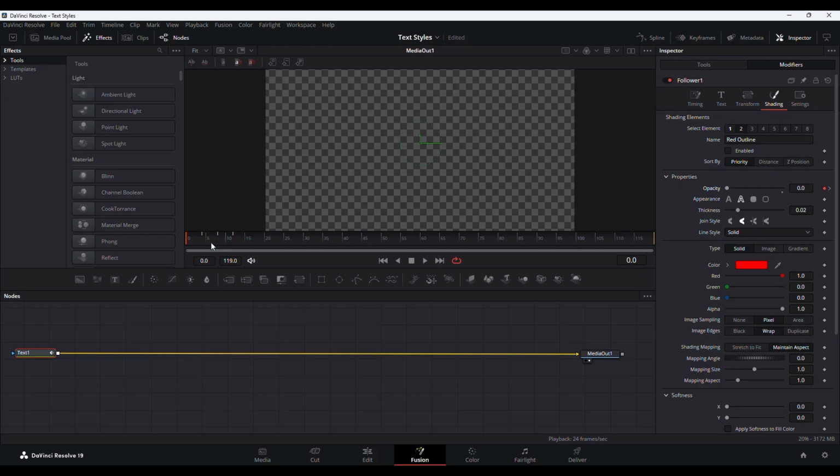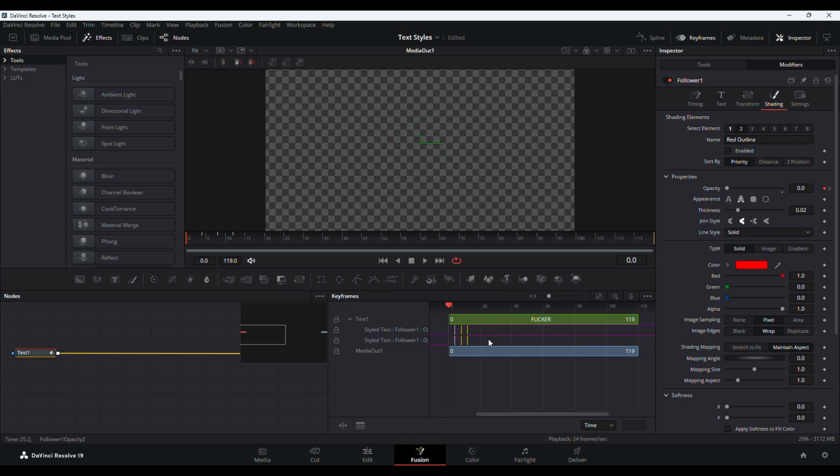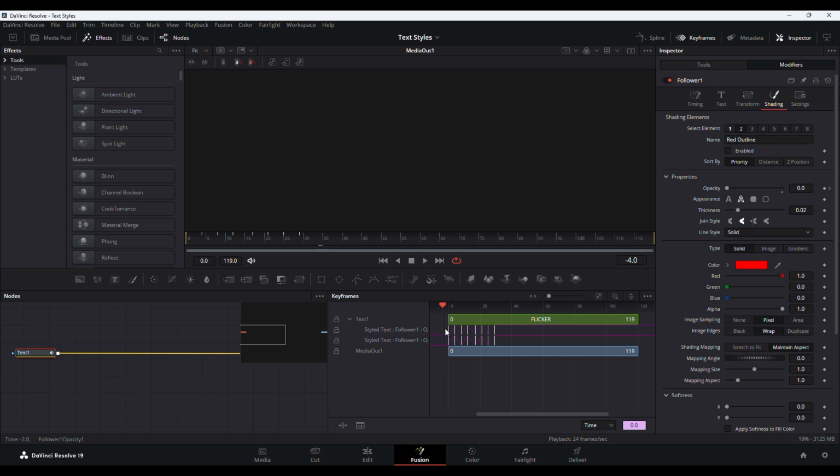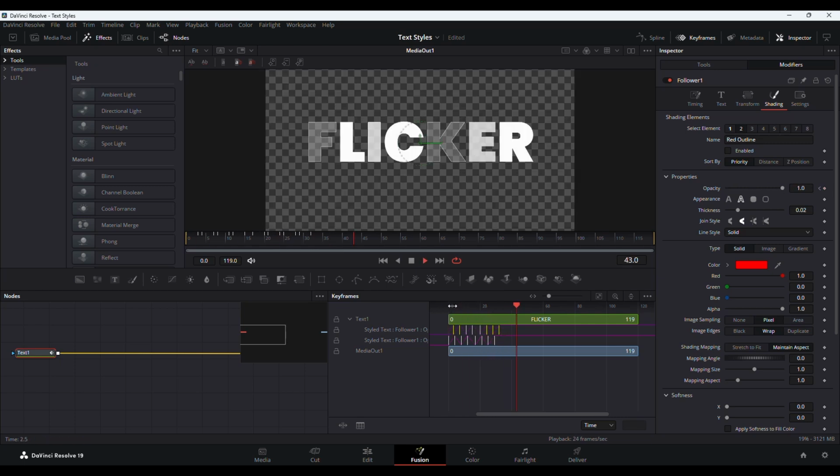Alright, so let's do some magic now. Let's click on keyframes. Let's select these keyframes, press Ctrl and drag these keyframes on frame number 16. Alright, so let's select these upper keyframes and drag this to frame number 3. Okay, so we'll get this kind of flicker effect.